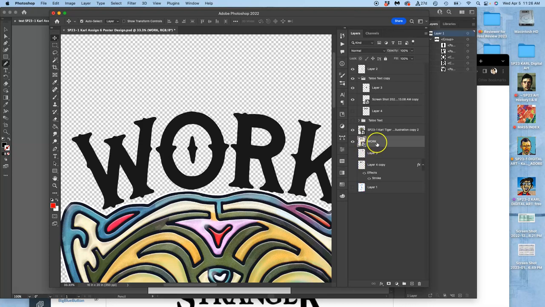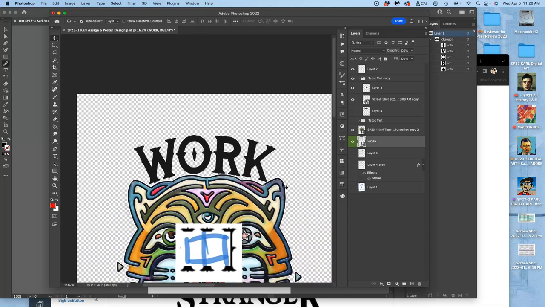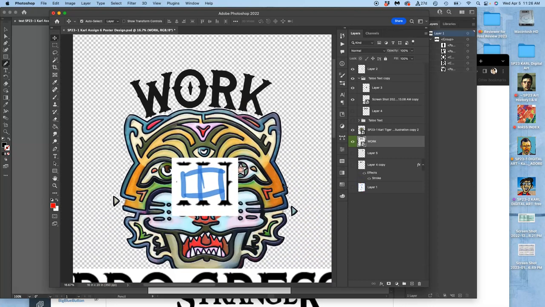I'll turn my raster version off. I'm going to mark that as green. So that's my first typesetting. Looks good. All right, next.